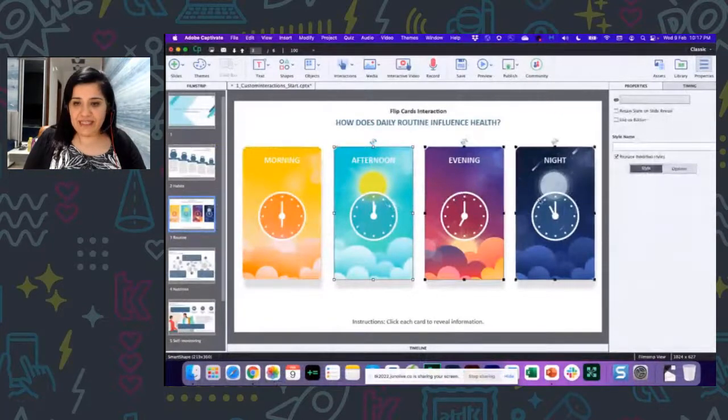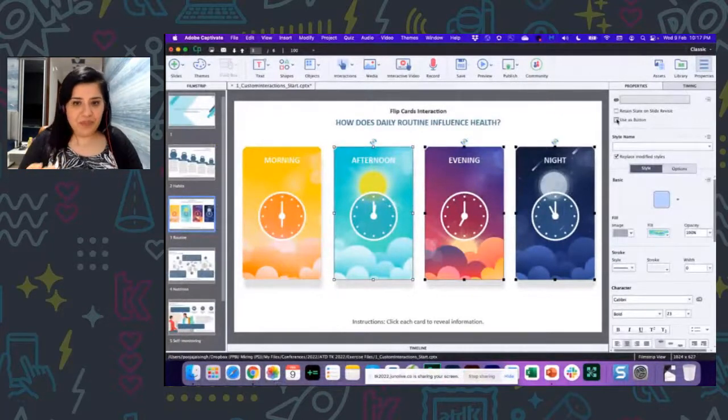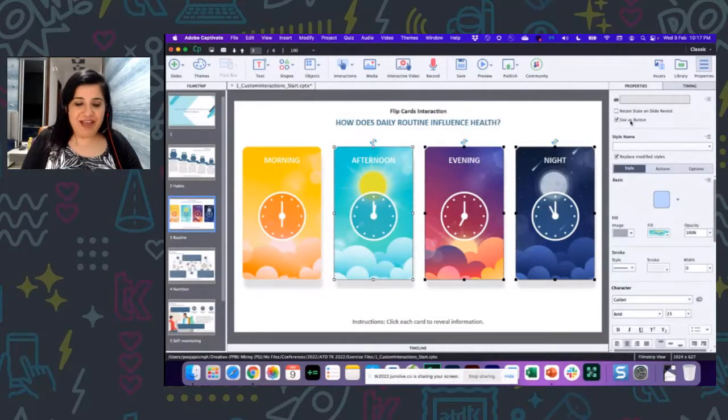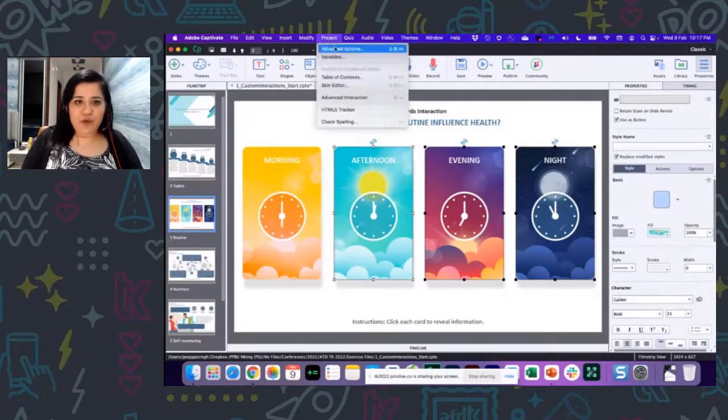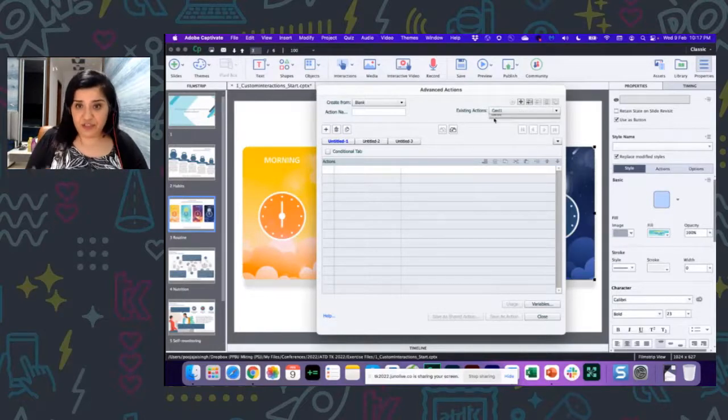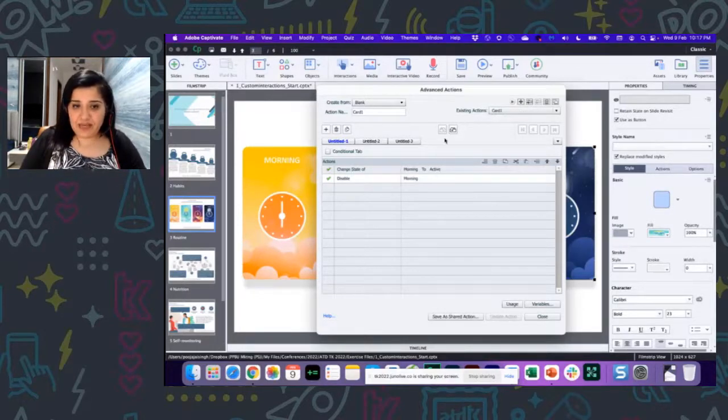I'll go and shift select these and use as button. And for these three, we will write the same advanced action that we wrote for the morning card. So what we can do is, again, something efficient. We will use the duplicate option for advanced action. So again, we'll go to project, advanced action, and again you will see the blank slate. The previously created advanced actions will be listed here under existing actions. So select the action that you wrote. This is the action that we wrote.